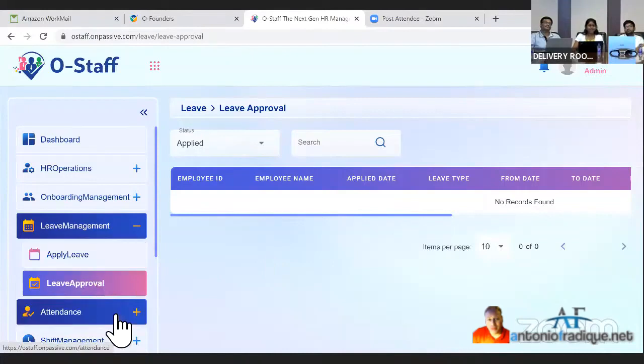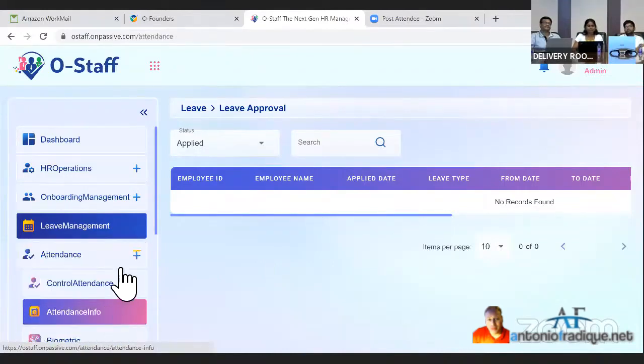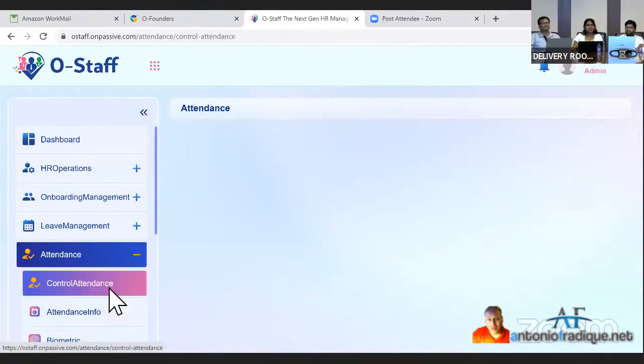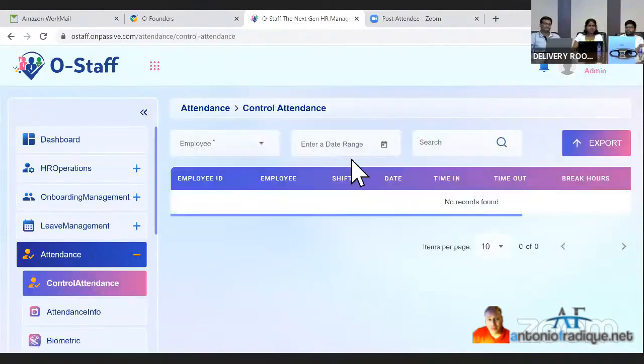And attendance. Attendance management plays a crucial key role for the organization. Employees' day-to-day attendance will be tracked in the attendance module. So this is the control attendance. See here, this list will show the login, logout, and all working hours of the employee.